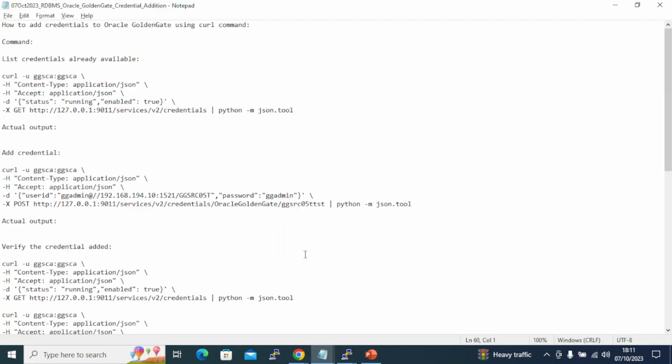If you have any firewall port problems or any other issues, this REST API is a wonderful tool. Moreover, it is a wonderful tool for automation. So let's get started.